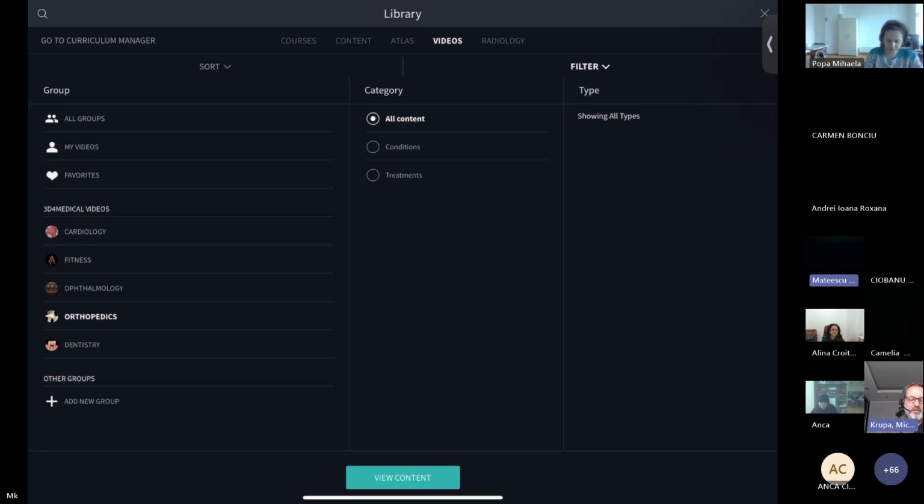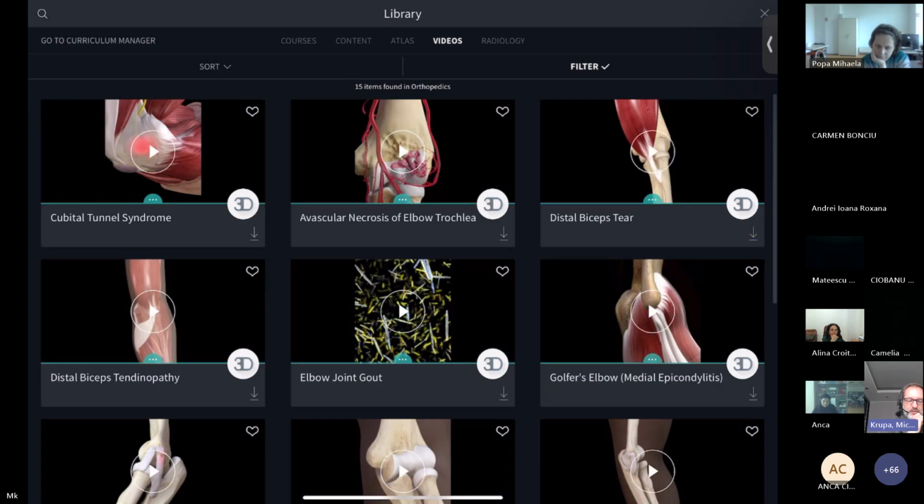Here in the middle, we have the category option to filter for all content, or for conditions, or for treatments, right? Let's choose conditions, and let's focus on the elbow, because on the right side, we can choose the part of the body, right? And let's view the content. And we have different videos concerning the elbow. And the first one is cubital tunnel syndrome.